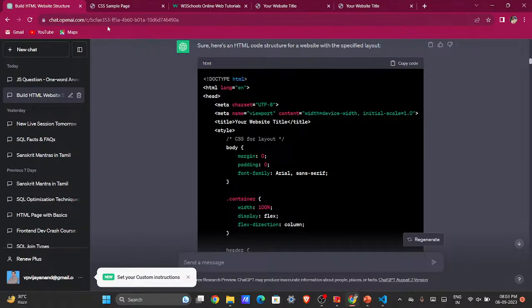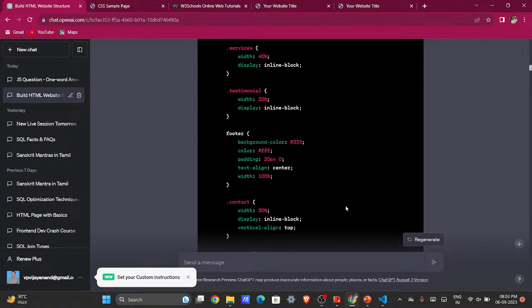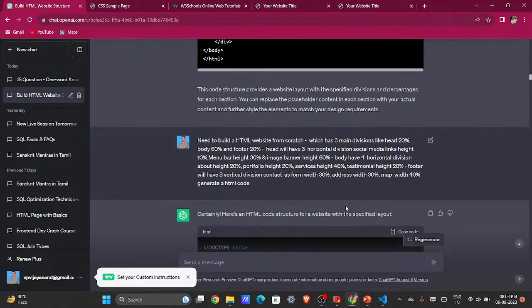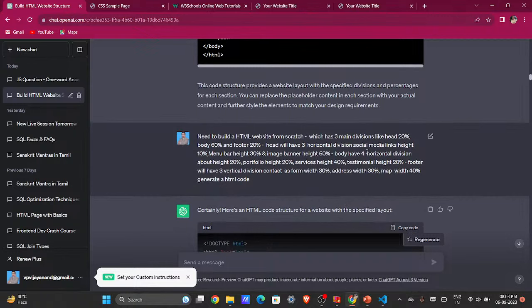So I have redefined my prompt. See what I give now. It is much better and very clear. In this, I say the menu bar height should be 30% and this height should be 60%. Now it understands that it is not about horizontal or vertical, it is about height.